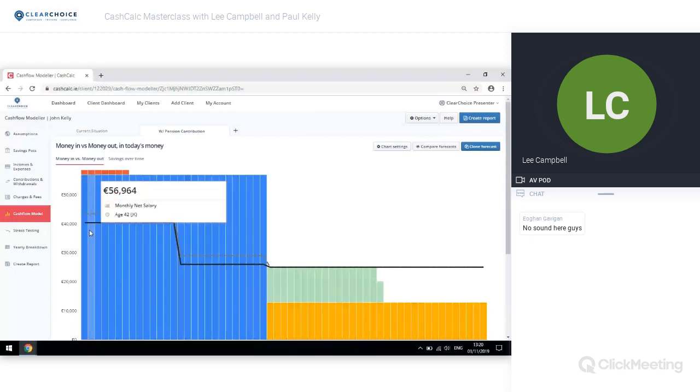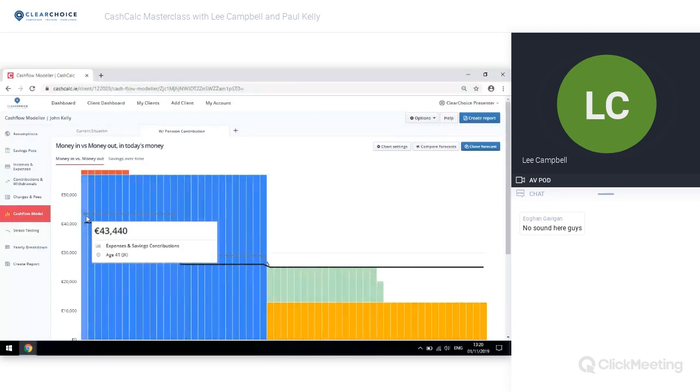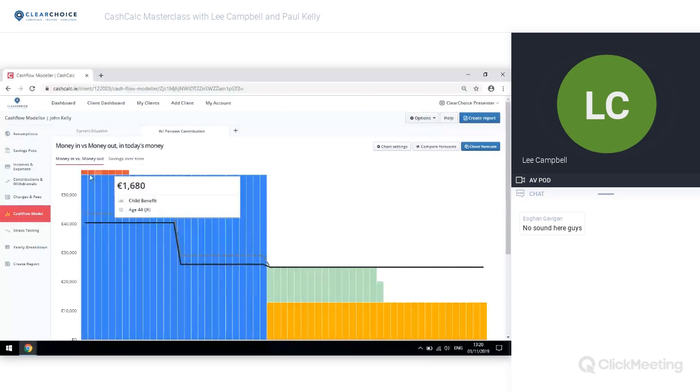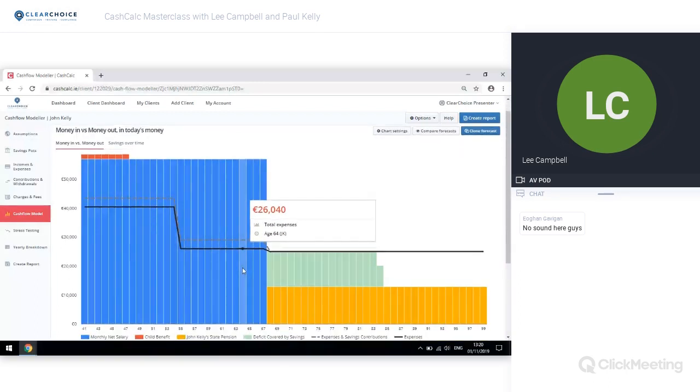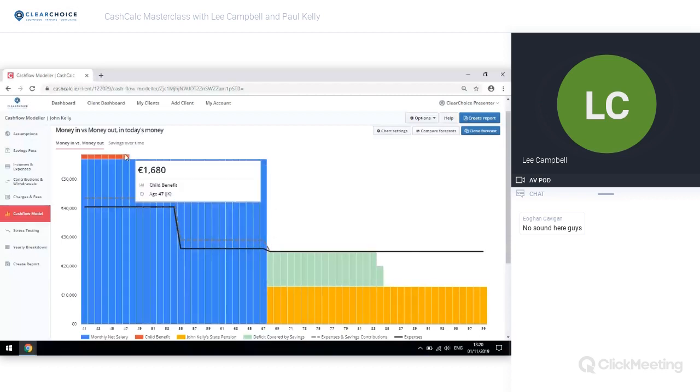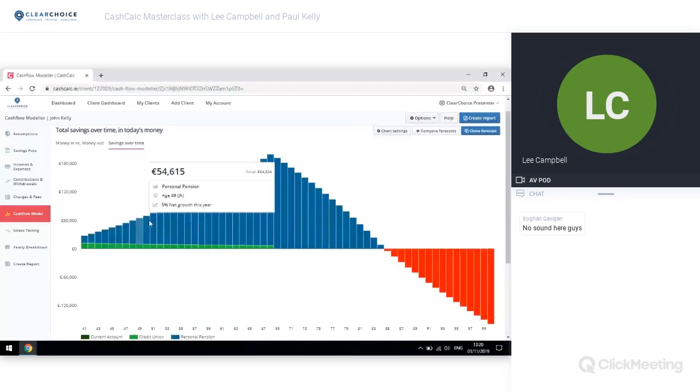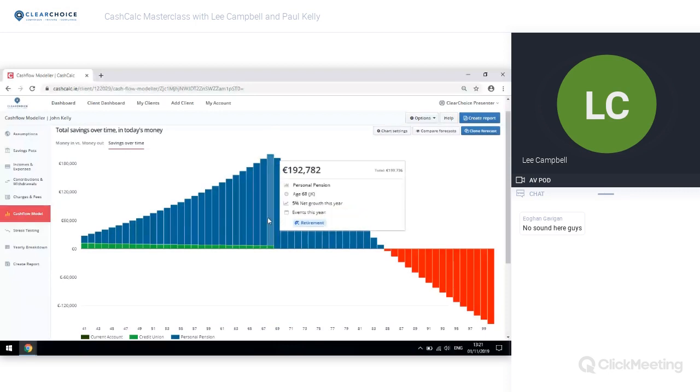So it's the client's expenses plus the contributions that we're adding in. You can see the client's still got plenty of surplus income up here, so it's not going to have a major impact on him. You'll also notice here now that the gap in retirement is funded all the way up until age 84. And then if we jump into savings over time again, we'll see that the value of the savings pot's rising much higher now to just under 200,000.